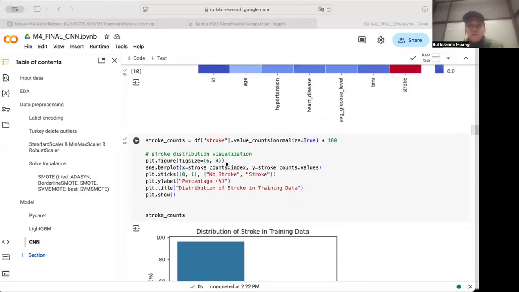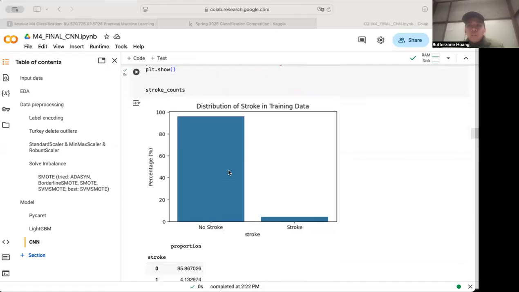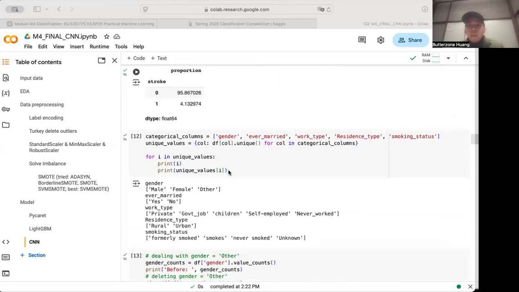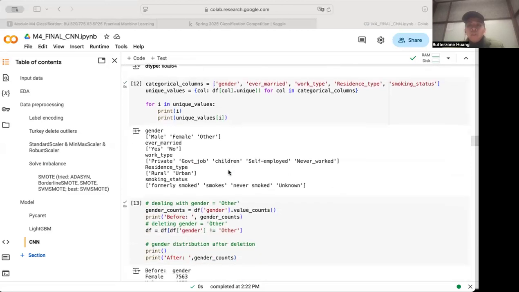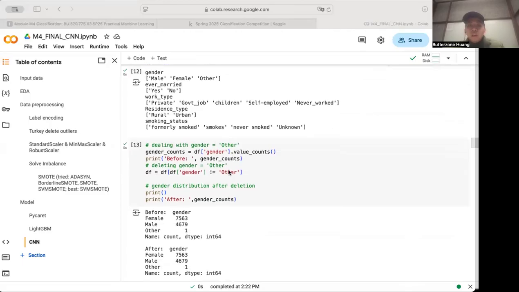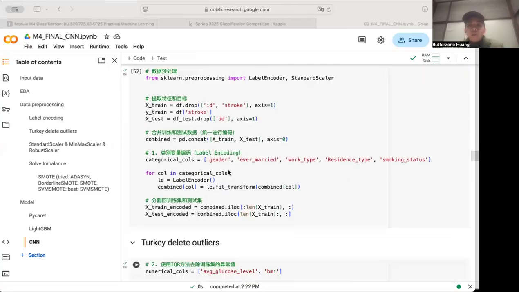For the categorical variables, I check the unique values in each variable so that I can encode them in the data processing step. It is a little bit tricky for the variable gender: there's one unknown observation, so I simply decided to drop it. For the data processing, I encode the categorical variable features and deal with the outliers.